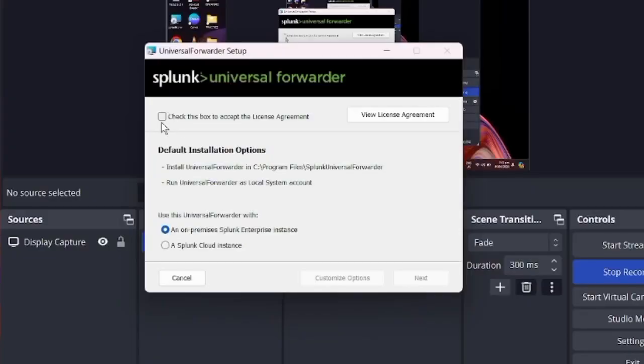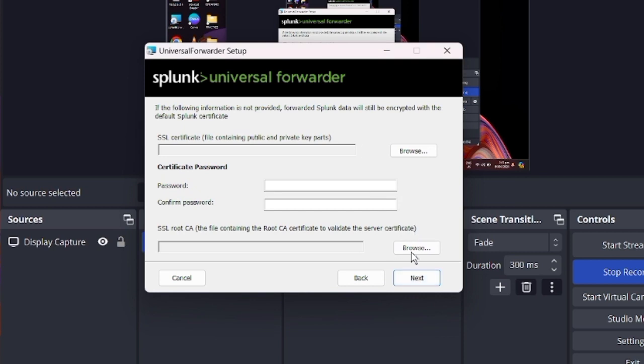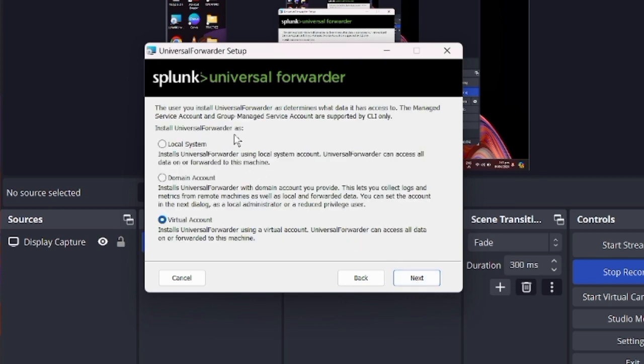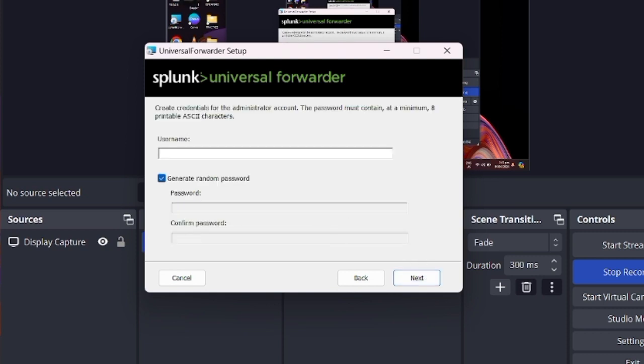To install, check this box to accept the license agreement. And yes, we're using an on-premise Splunk instance. Let's see your customized option. Next, we don't need all of that, so we'll go with local system. Next, choose which logs you want forwarded. Just click next. Alright, so the username is going to be admin. Just use the username and password for your Splunk instance.